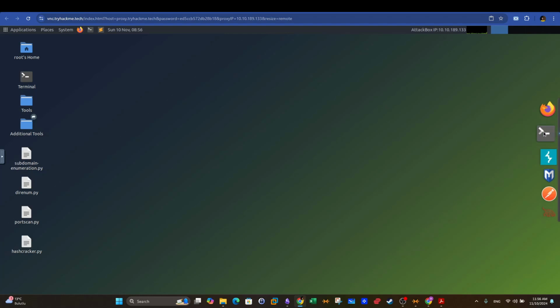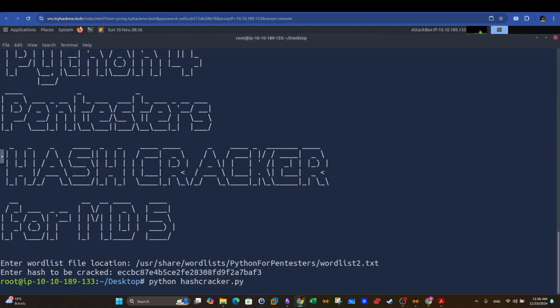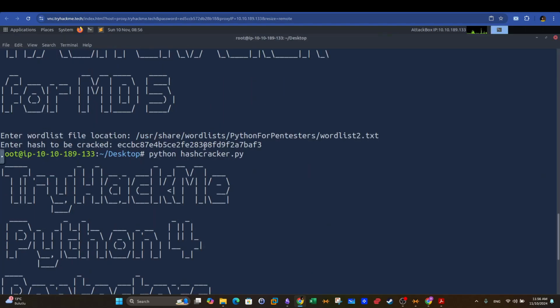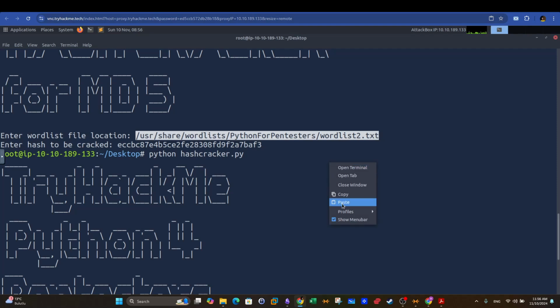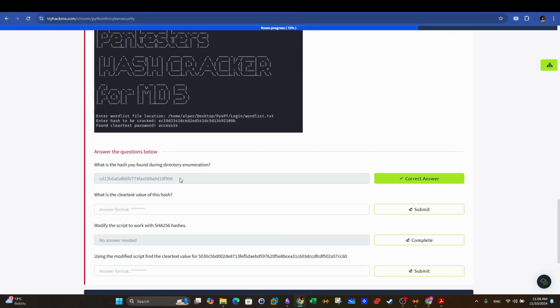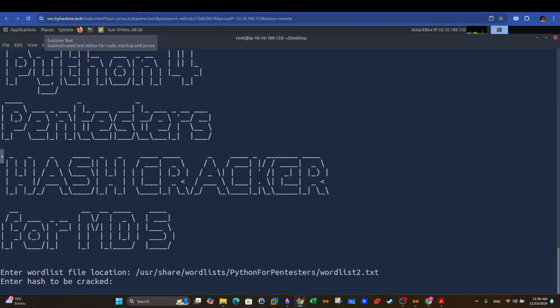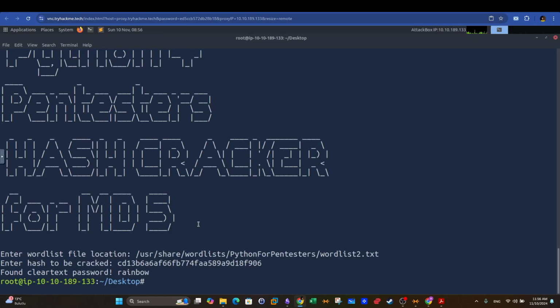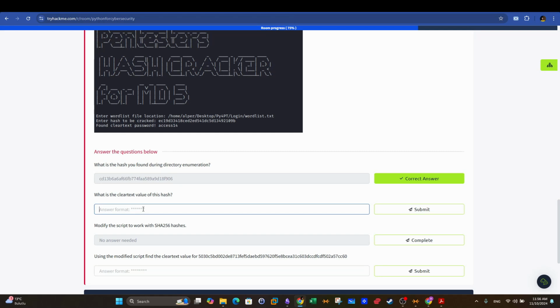Okay, we're going to go back to the terminal and relaunch the cracker. Supply the word list location. And next we supply the hash we found during directory enumeration. And we found a clear text match. It is rainbow. Gonna have to copy this. Probably we're going to answer this. What's the clear text value of this hash?